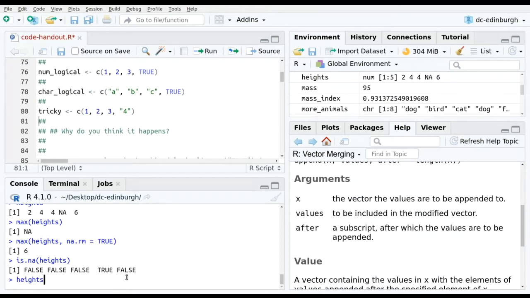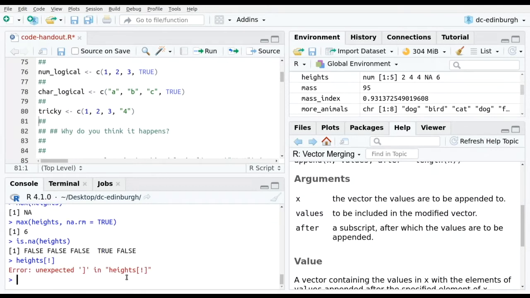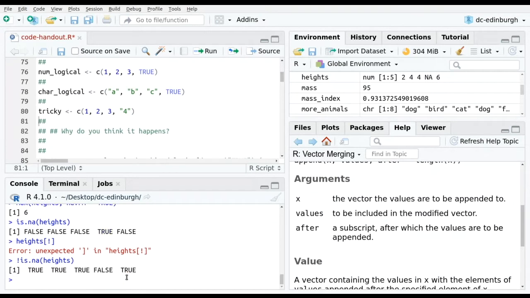So I can use height, square brackets, the negative, that is using the exclamation mark. In the previous function, if we use that, we get the opposite. We get TRUE, TRUE, TRUE, FALSE, TRUE. That is the thing that we want for this.